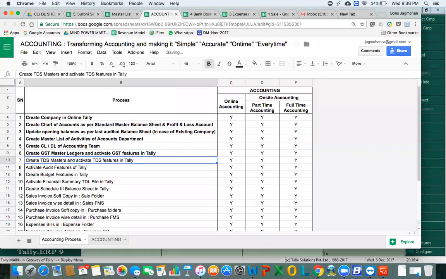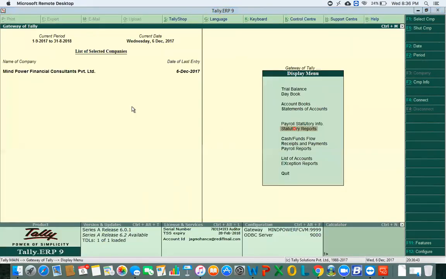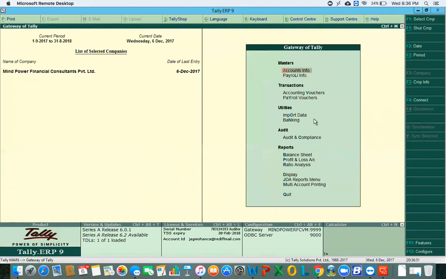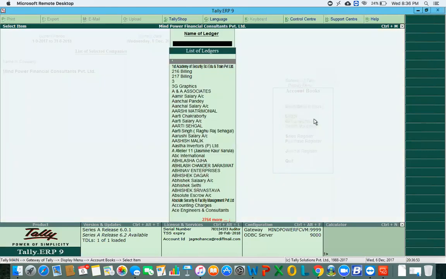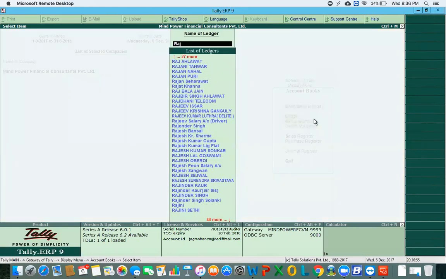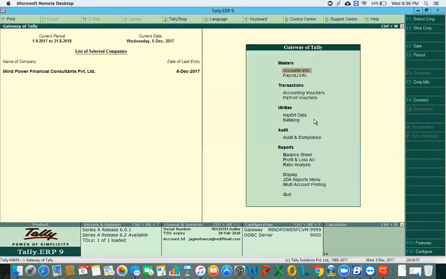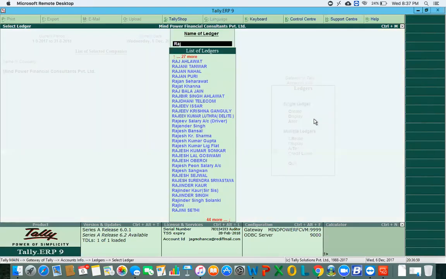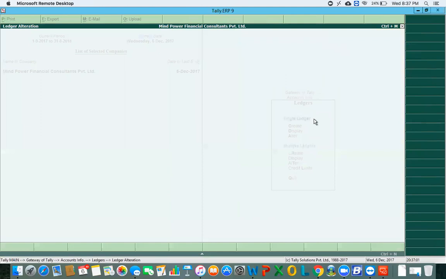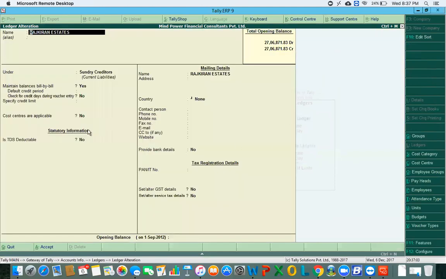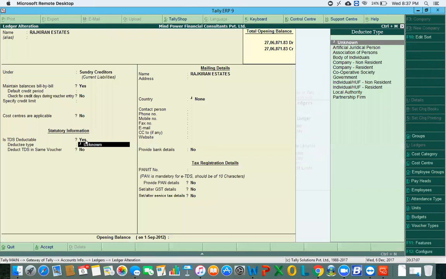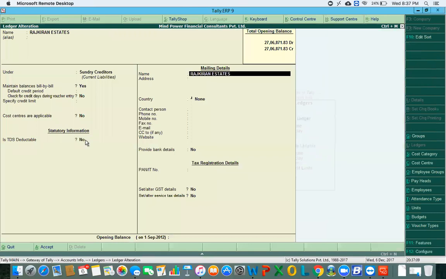Next step to be taken care of is to create TDS master. Just like that, in the respective folder, we need to create masters of the respective ledger account. Let me show you one example. In this case, we are deducting the TDS. We need to mention is TDS deductible. We need to mention yes, and accordingly, all the features need to be activated.